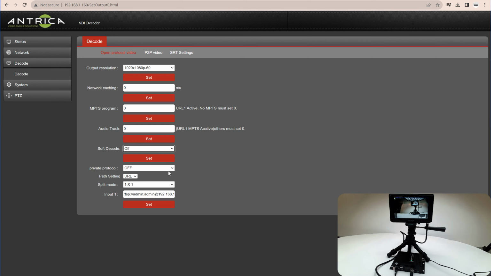The most important thing is now down here, which is where we set up our various URLs for decoding. So first of all, we want to turn private protocol off. We want to choose a URL instead of file. If you choose file, then you will be pointing the decoder at a file location where it will basically play from that file location. If you're streaming live, then you would pick URL.